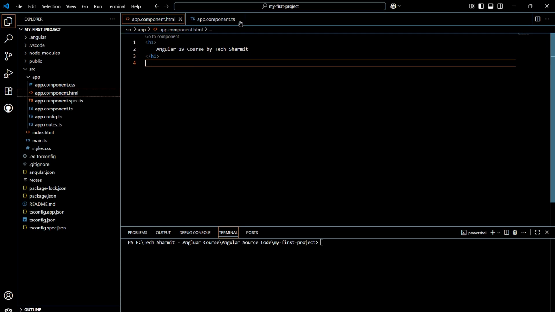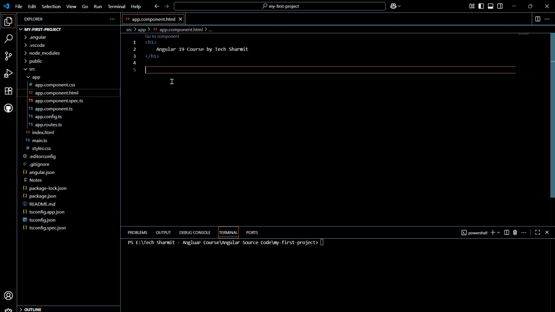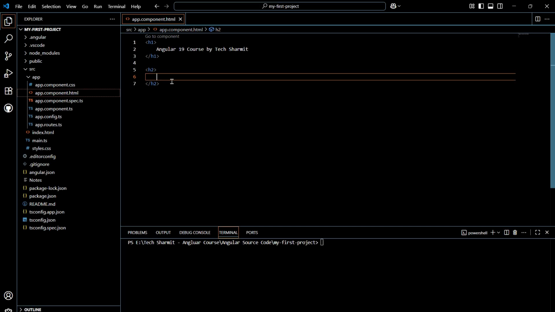So here you can see in the app.component.html file we have one heading that shows Angular 19 course by Sharmit. After that we will add a second heading that will show component service communication using methods in Angular. So this is our main topic for today, right? We want to communicate between component and service using methods.